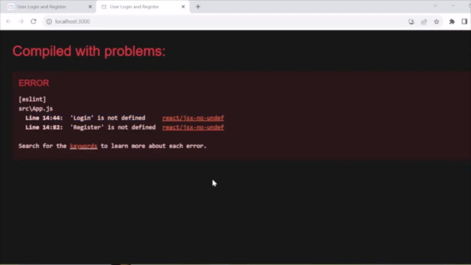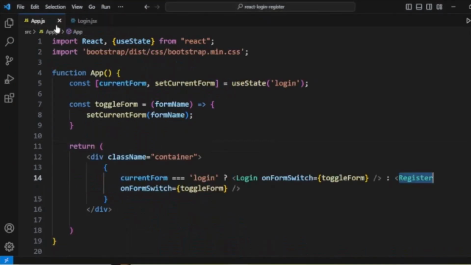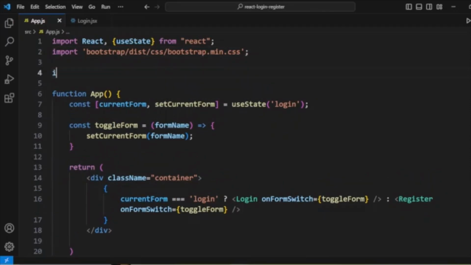Now you can see here login is not defined. Actually, login is not defined because we have not yet included it. So now we will include it here in app.js. So here we will import this component here, like, so here import.